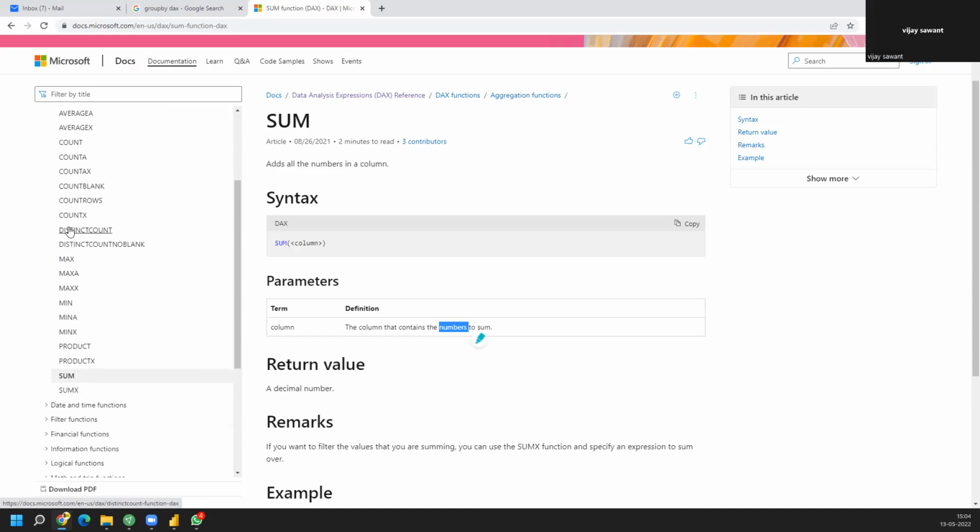Can we use count X or average X in users? I lost you a bit. Yes, sir, we can use. Yes, we can use. So I will just give you one example.